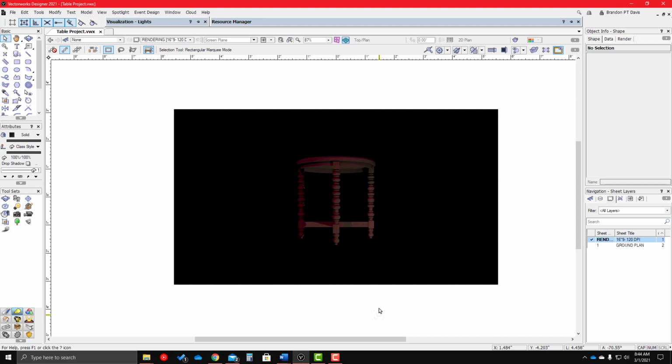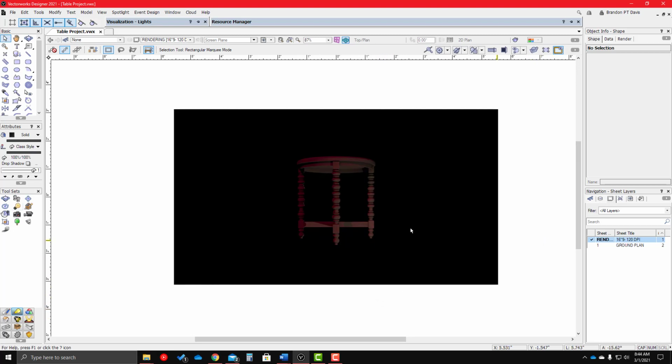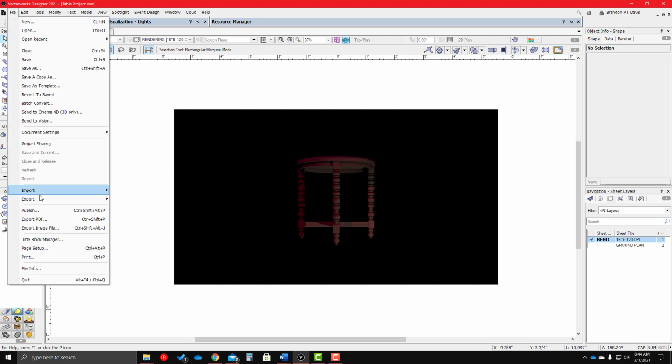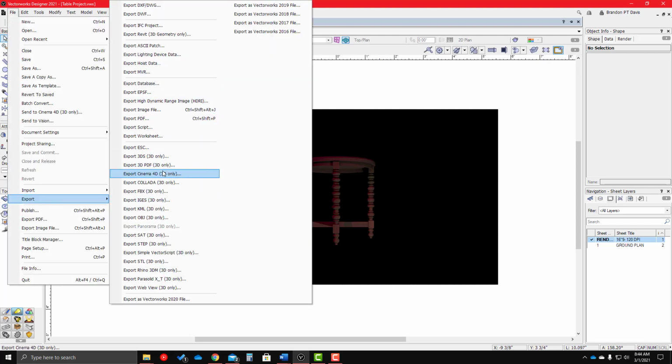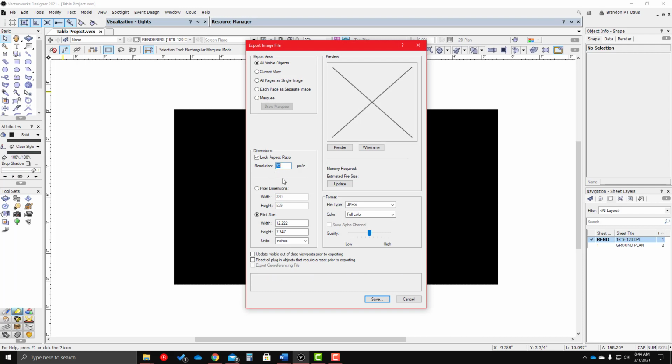So with that, we want to create an image file of this. To do that, we'll go to File, Export, Image File, which is right here. You want to change the resolution to 120 pixels. We're going to change the area to all pages as a single page.